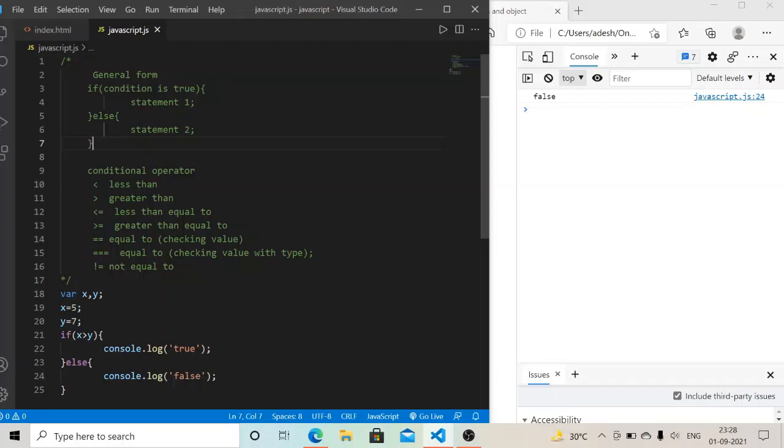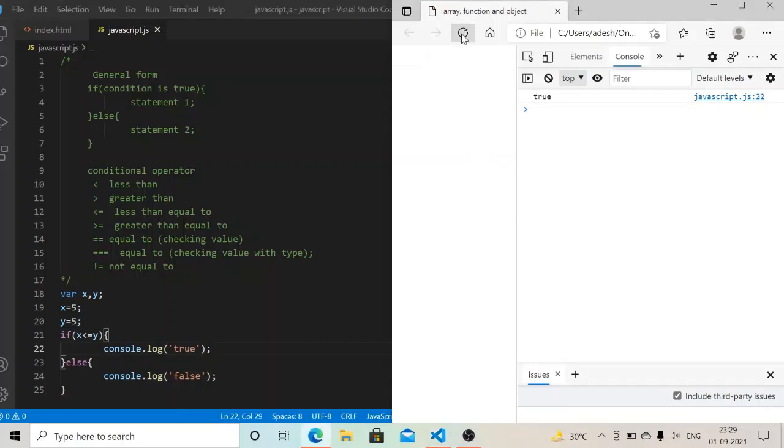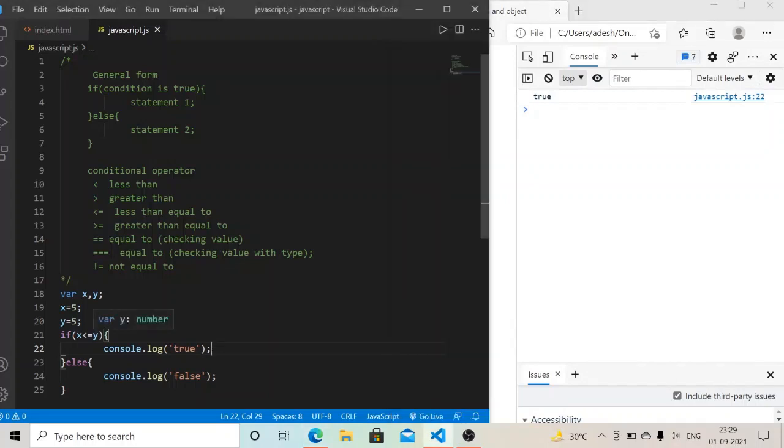So let's see the next conditional operator, the less than equal to. Here I write the less than equal to. I also give 5 here, so the y value is 5 and the x value is also 5. According to my condition, x less than equal to y, this condition is true, so it returns the statement 1 value. When I save this file and refresh my page, you can see that it returns a true value because my condition is true. x is equal to y here, as you can see.